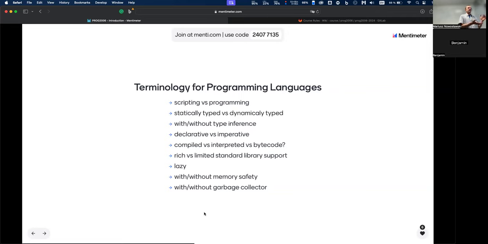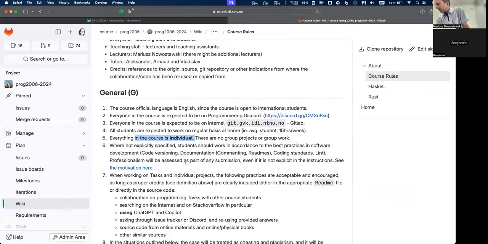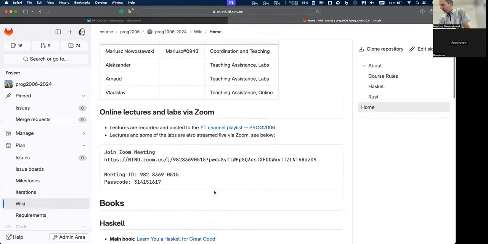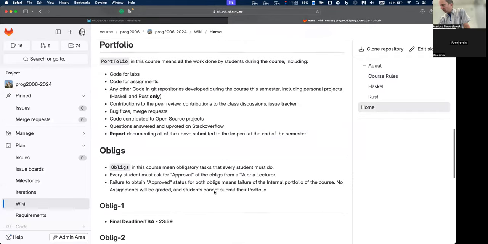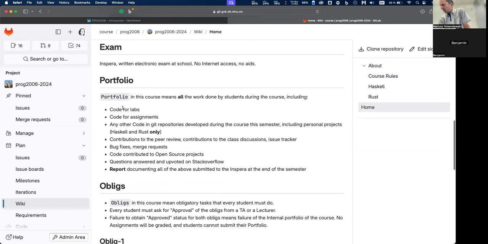For us, it's the number of programs or tasks or kind of puzzles that we solved, plus additional contributions. I have a list on the wiki which says what the portfolio consists of. It consists of code that you've done, of course, with the help of ChatGPT or whatever you've used. There is a distinction between the labs and assignments. I will clarify that.